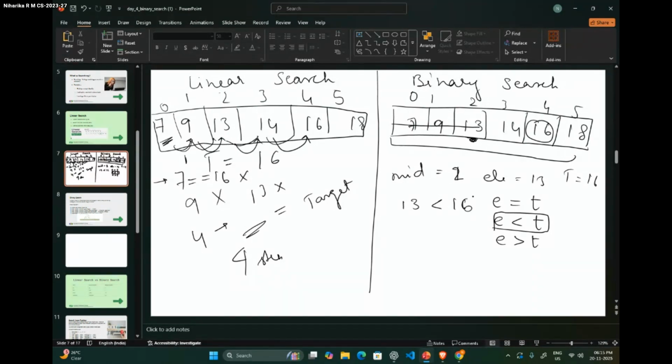So an element is less than target. So what are we doing? We are completely discarding the left subarray. Now we'll come to the right subarray. Here we have from indexes 3, 4, 5: 14, 16, and 18. Here our mid element is 16. So we'll check if 16 is equal to 16, and then it is true.